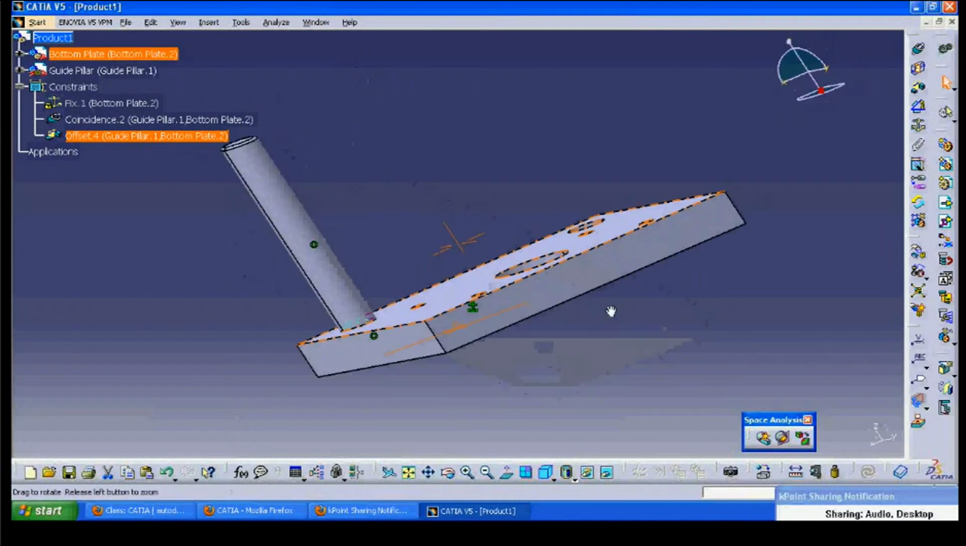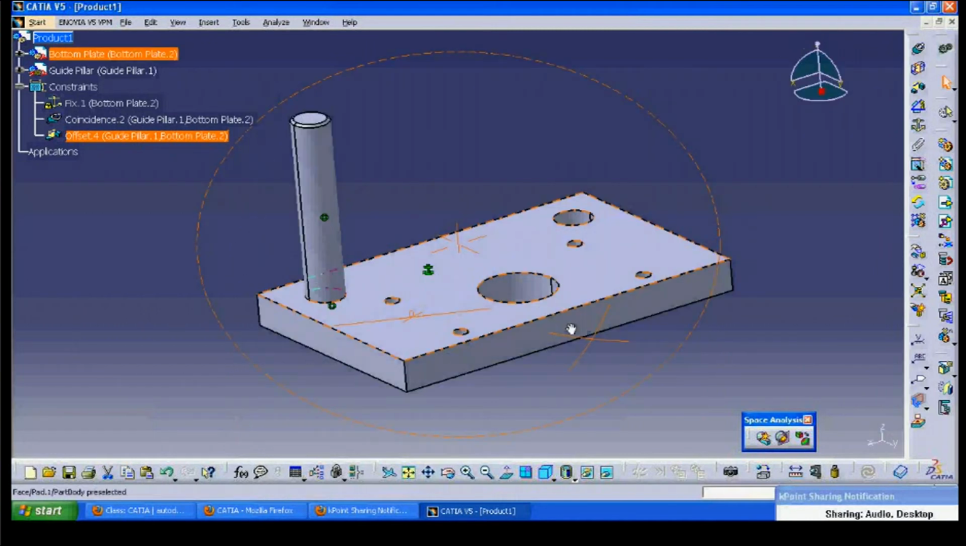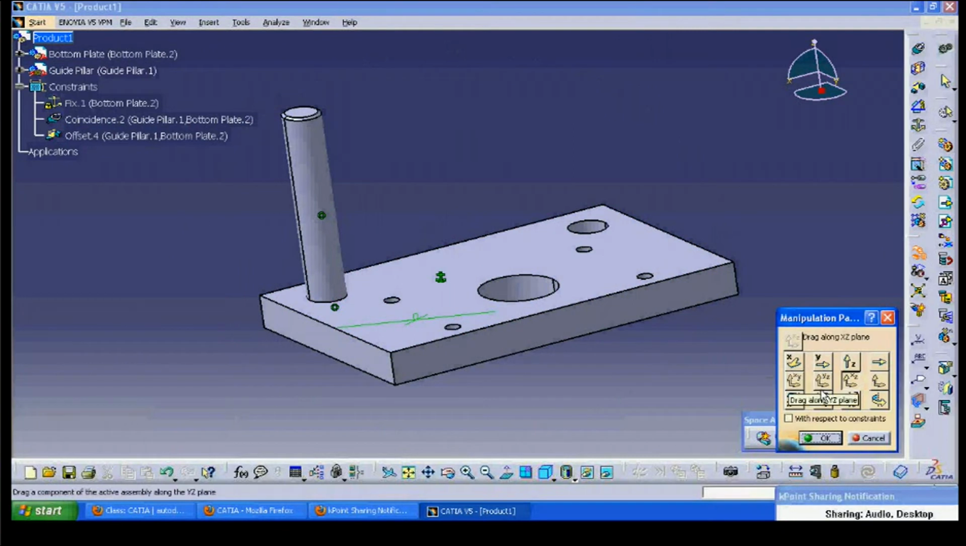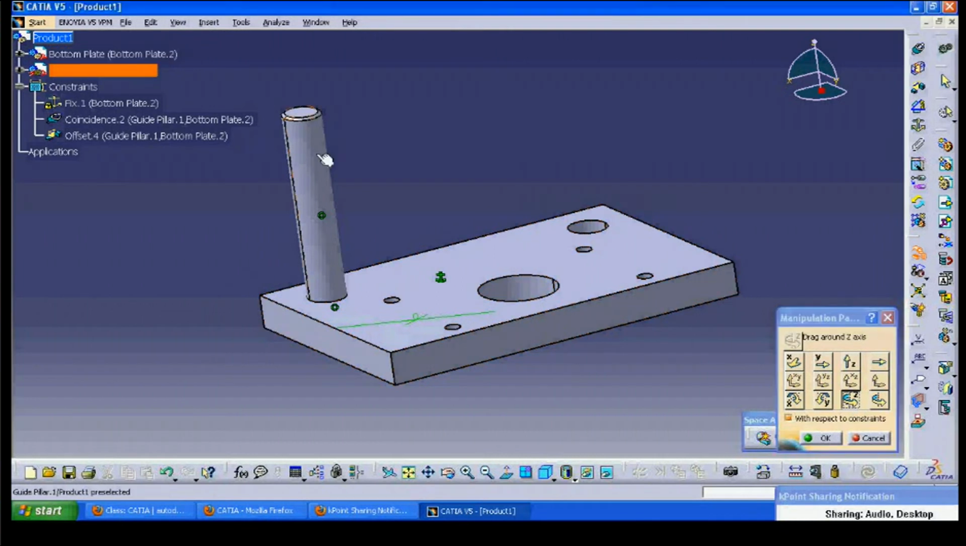Now let's again go to manipulating. Now we know that XYZ movement is restricted. Now we will check the rotational XYZ movement. Rotation about X is restricted. Select Y and try to rotate about Y. It is also restricted. I am not able to rotate in Y direction. Now Z. Yes, it's rotating about Z.